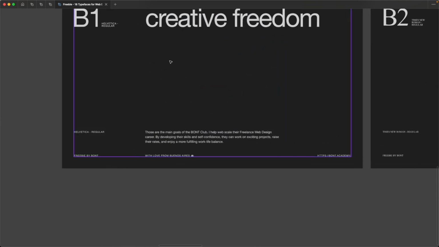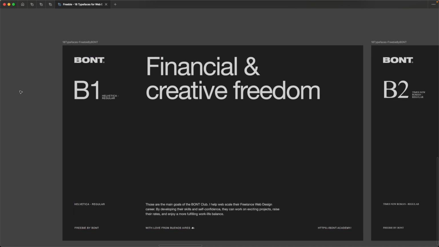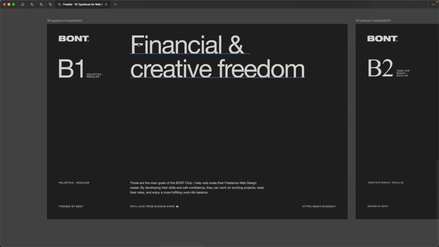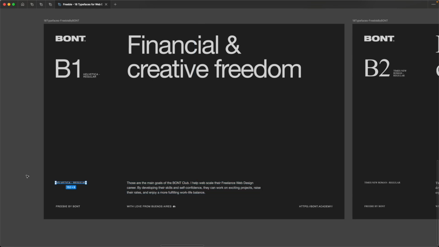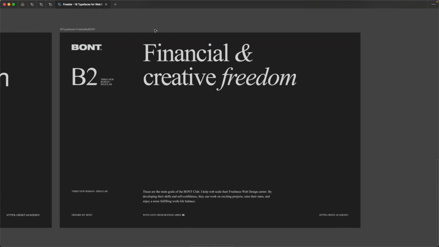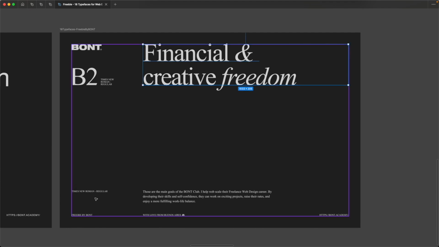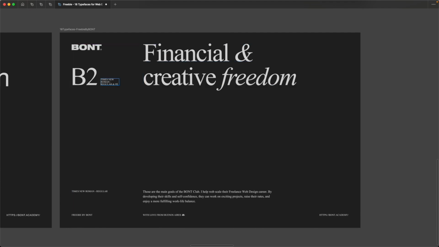Now, the other thing I wanted to show you is that sometimes I love to just use one typeface. For example, here I'm using just Helvetica Regular for everything: titles, paragraphs, and subtitles with uppercase. And here I'm only using Times New Roman Regular. By the way, I also combine it with italics. In some letters I like the italic version, but basically it's the same typeface with another variable.